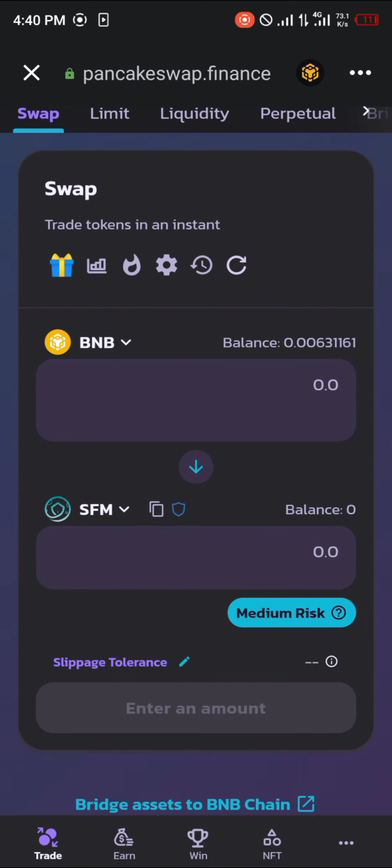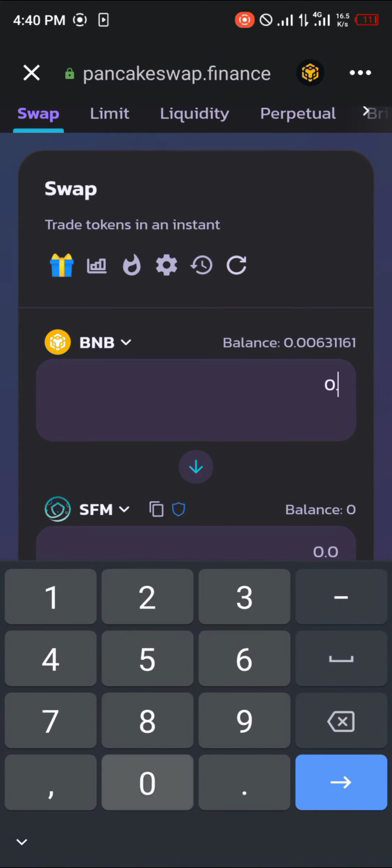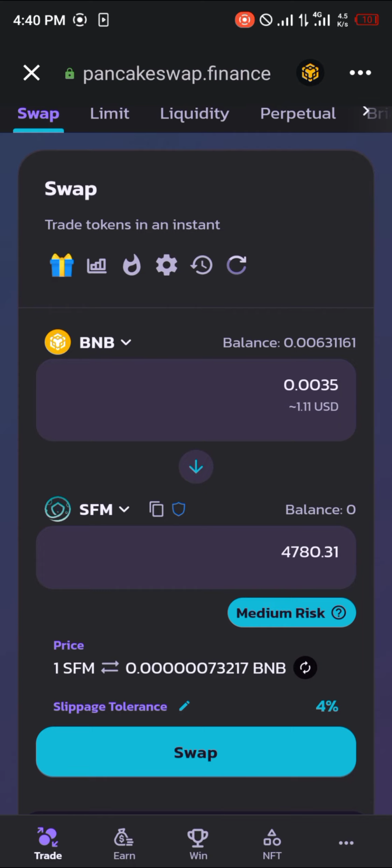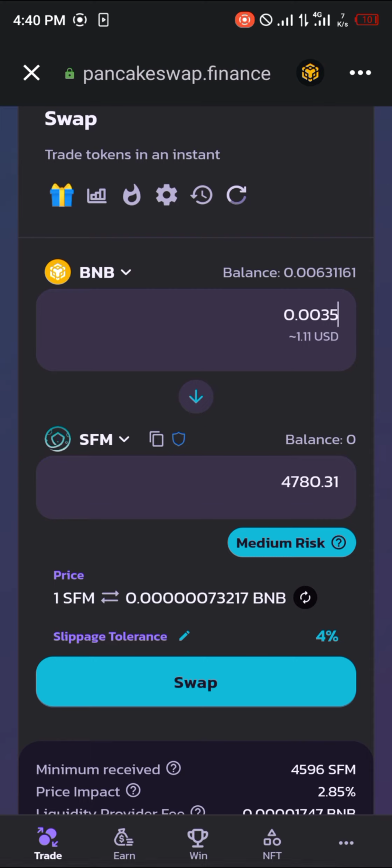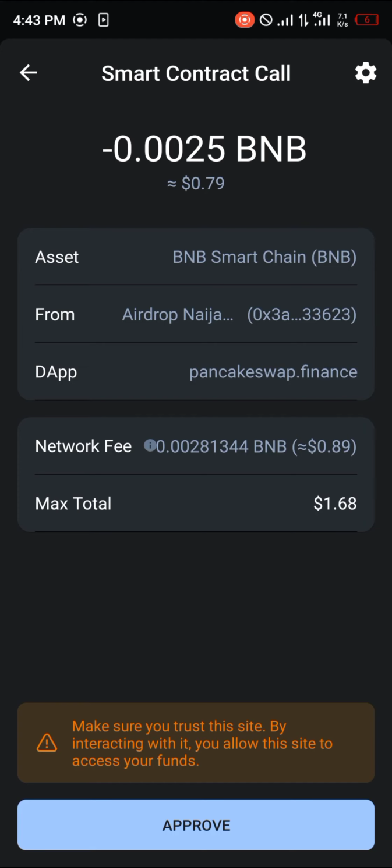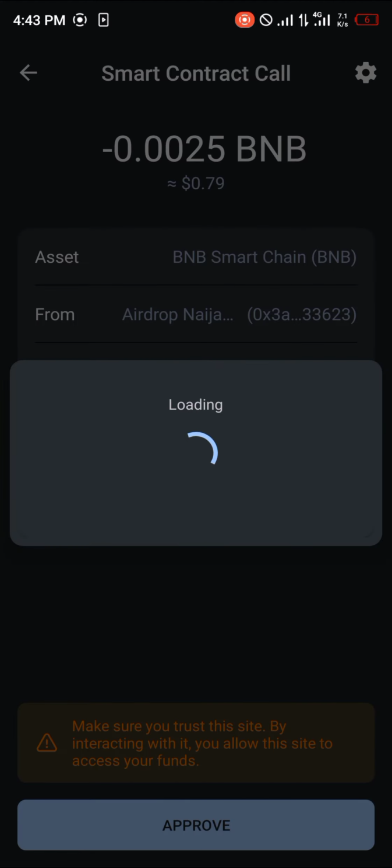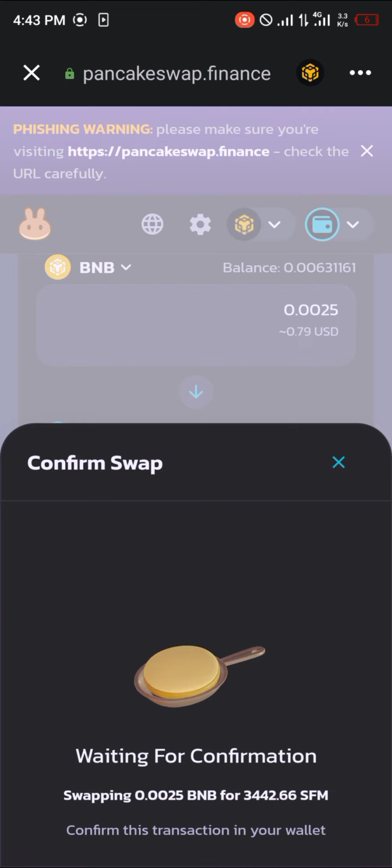And we're going to be converting 0.035 BNB for Safemoon. You can set your slippage tolerance to about 12%. You click on approve, and now we're going to be swapping our BNB for the Safemoon token.